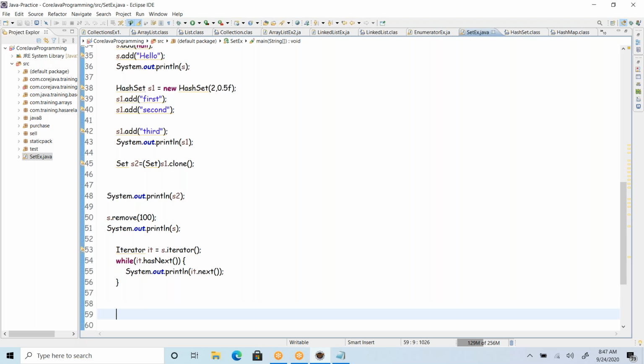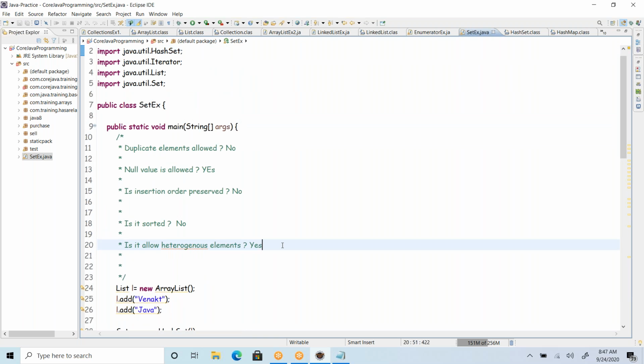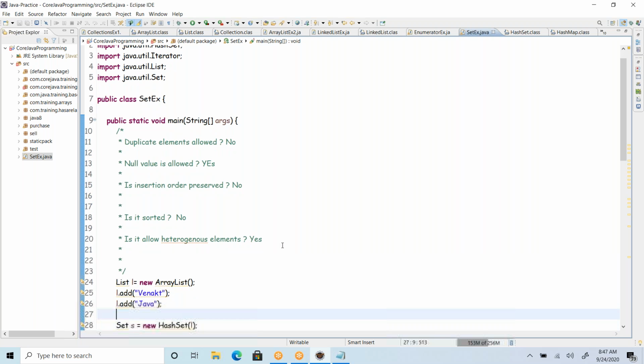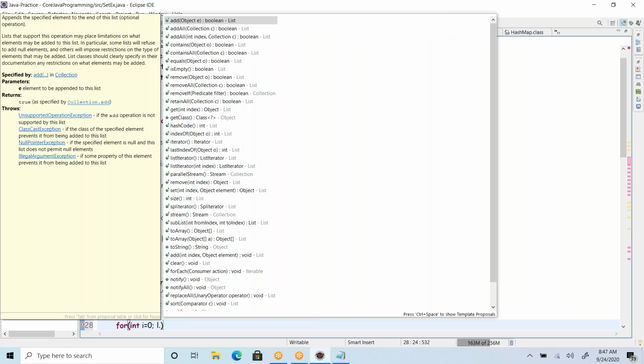The hash set is based on hashing, not on the index. The other important difference between list and set is that list is index based, because the underlying data structures are an array or a doubly linked list. So you can access list elements using an index. For example, if I want to access them, I can use a simple for loop. List has something called size.